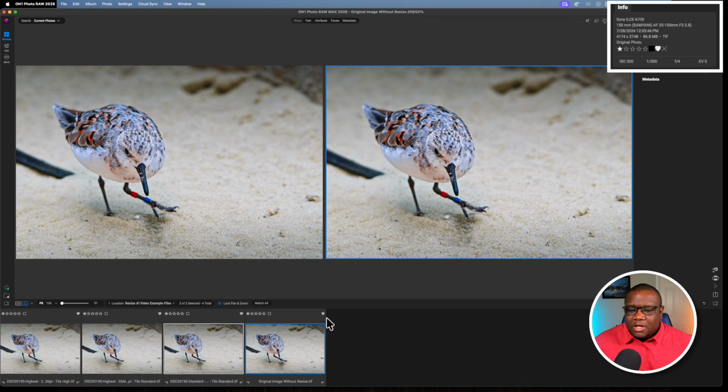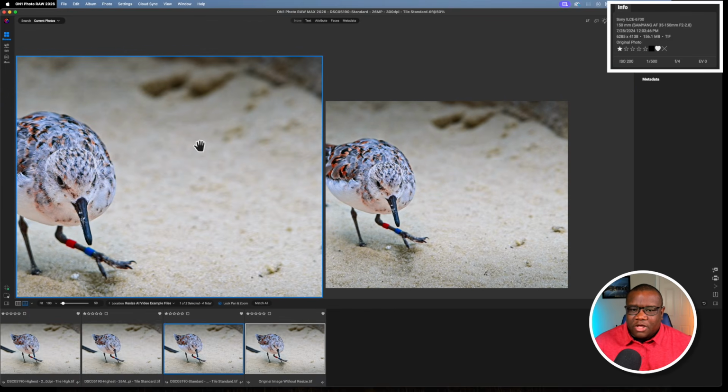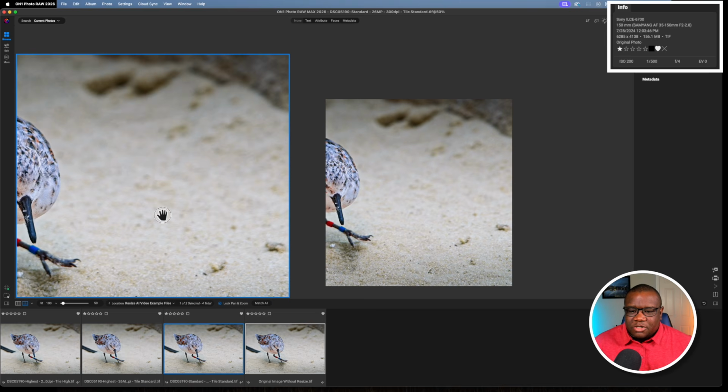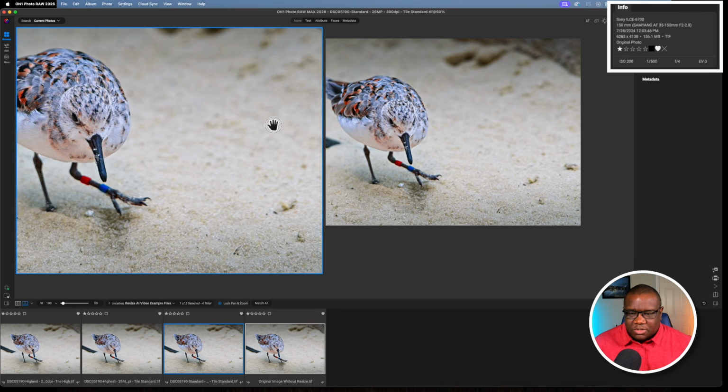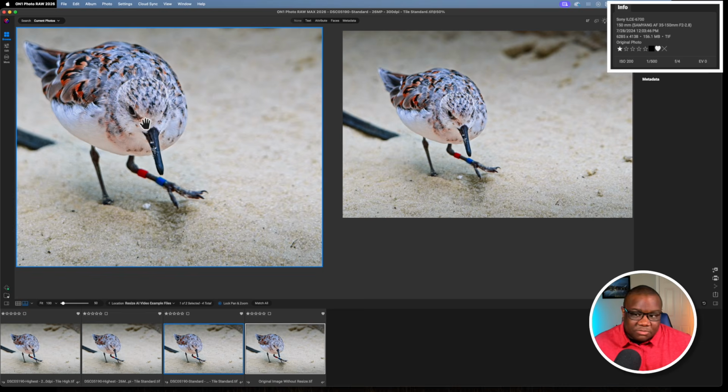All right. Now, again, this one, it did a really good job. If I zoom in here and move this around, you'll notice there's no tiling issues. And you're probably wondering, well, Chris, what the heck is a tiling issue? So let me show you.